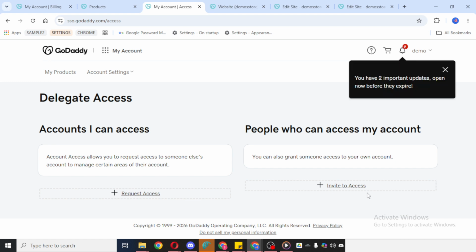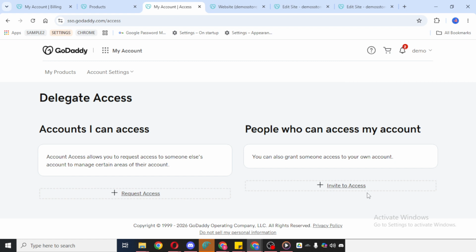After verification, click Invite Access. You'll then be asked to enter the other person's name and email address. Be careful to type the email correctly, since that's where the invitation will be sent. You'll also need to select an access level. Choose the permission level that matches what that person needs to do.